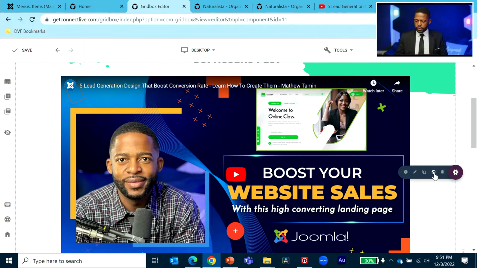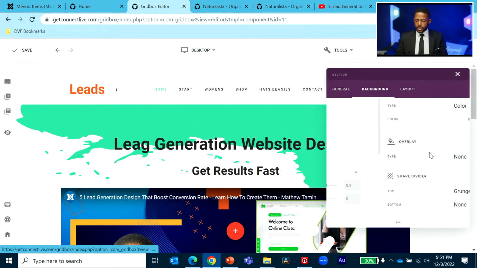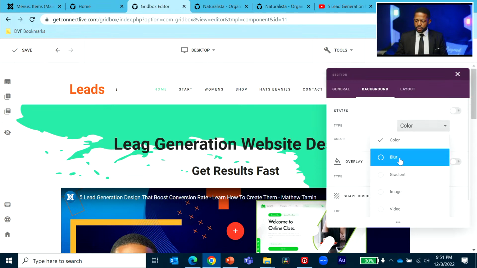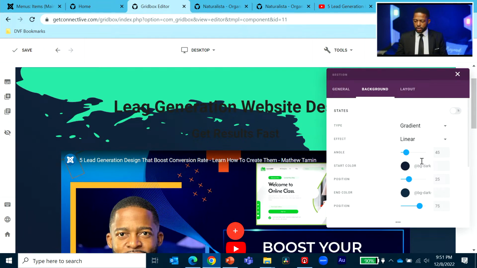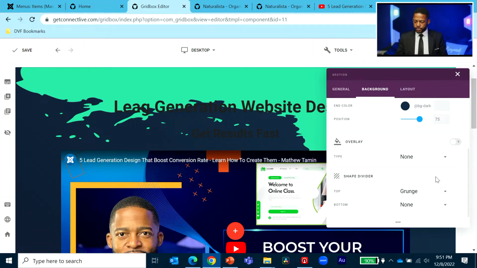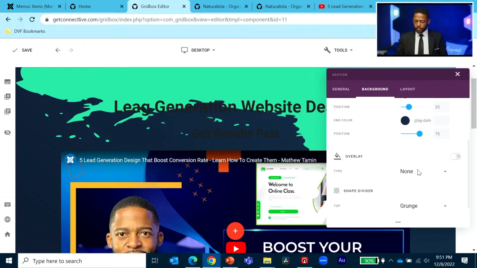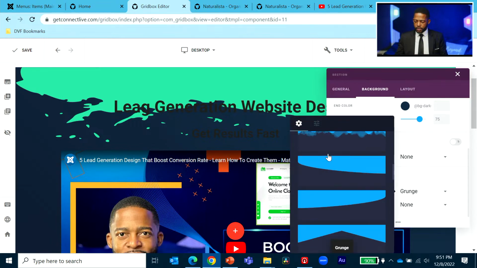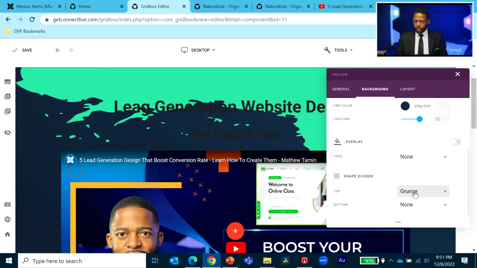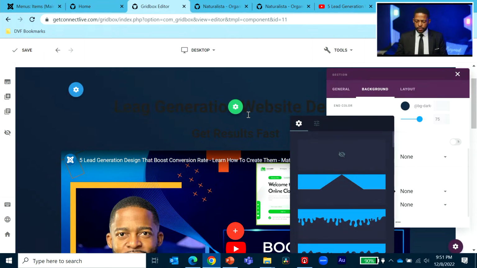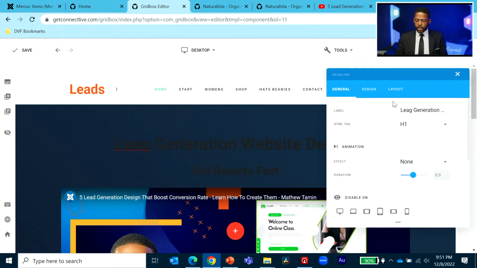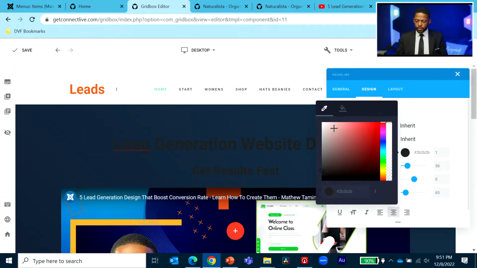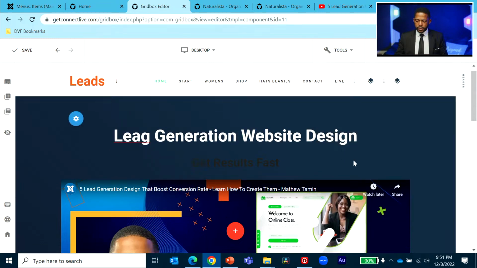And I want to change the background color for this. So I'm going to come back here and I'll change this color. Let's put some gradient. Now it gives it a little bit more. So you can have a start color and you can have an ending color. So let me just come back here and I'll take this off. Grunge none. And then let's change this text. We're going to change this text to white. Again, keeping it simple.